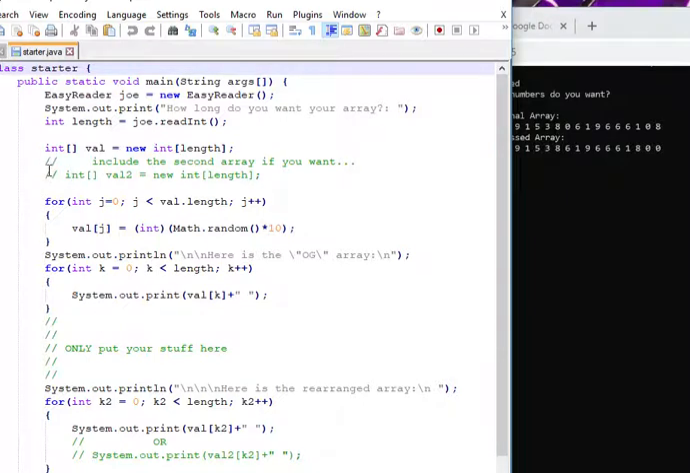And then I give you the option of having a second array. Okay, I'll maybe say something about that in a minute. So here's a for loop that loads up the array. I do that for you. And then I print it out. I do that for you. And this here is the only place I want you to put your code.